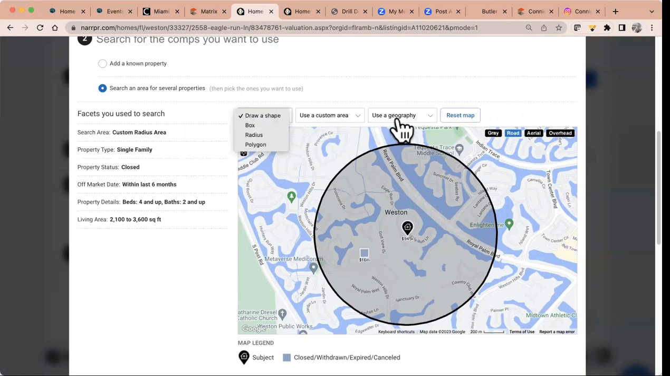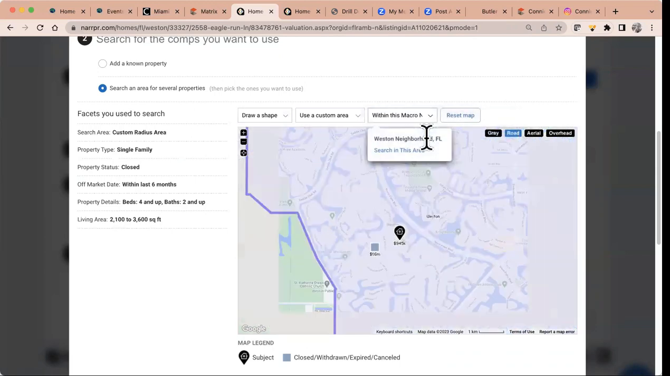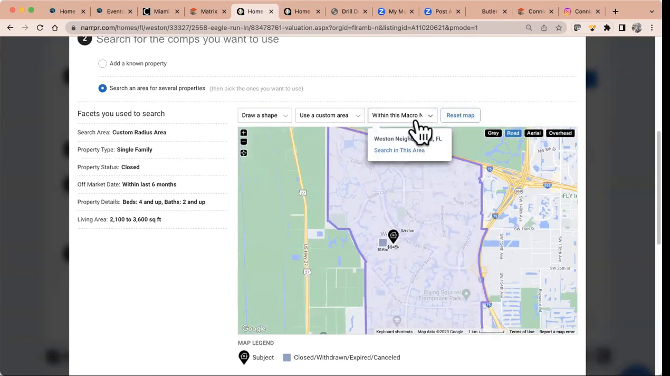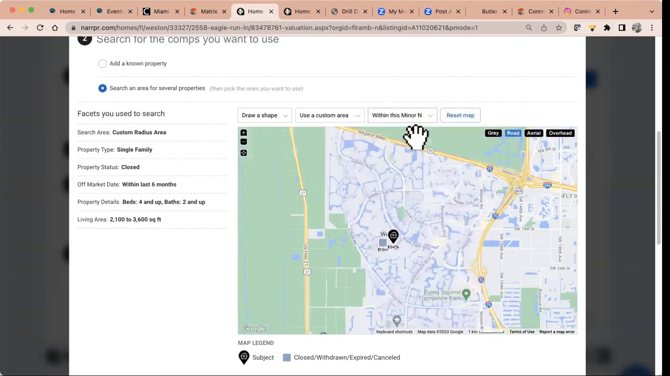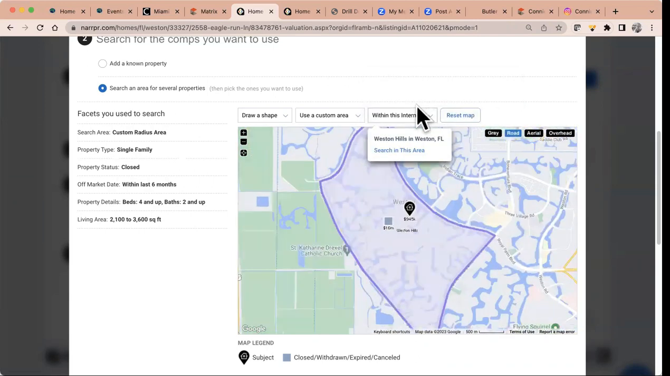So, let's see if we can do a geography, which is in, that would be the whole neighborhood. That's way too much. Let's see, a minor neighborhood, nope. Intermediate, there you go. Let's search Weston Hills, and we can search in that area. And there you go, we have several.